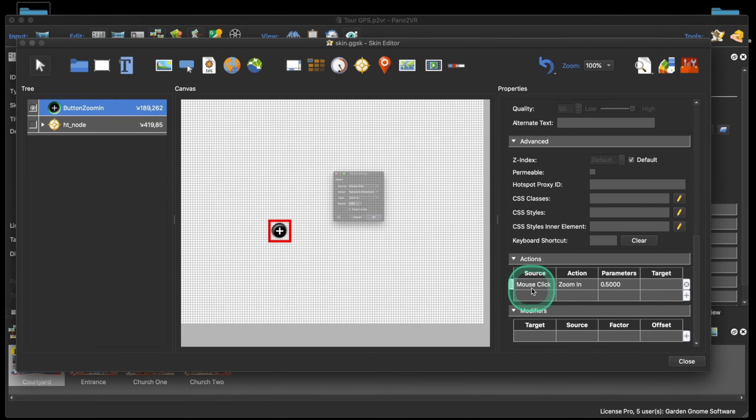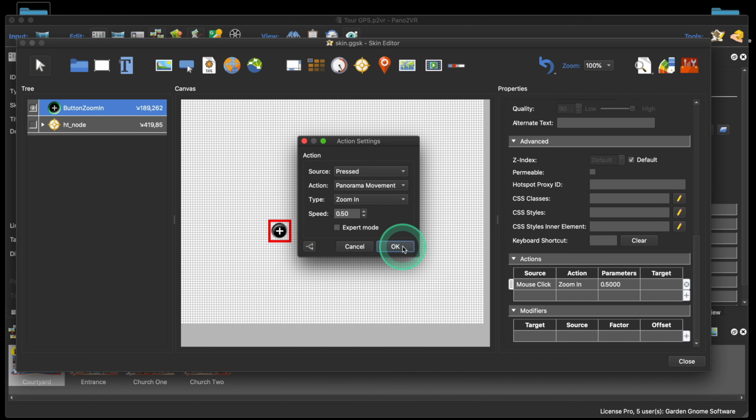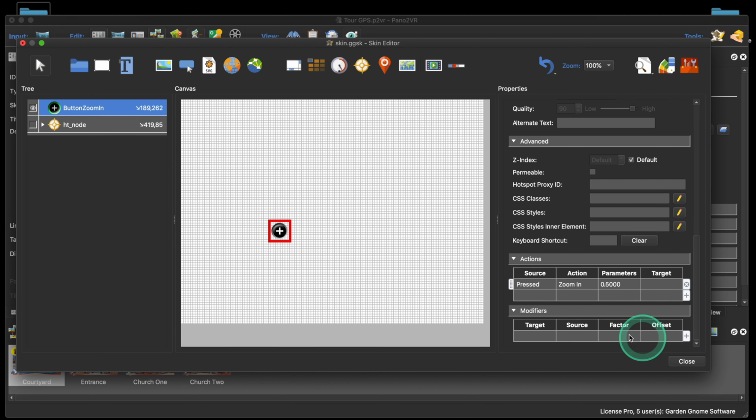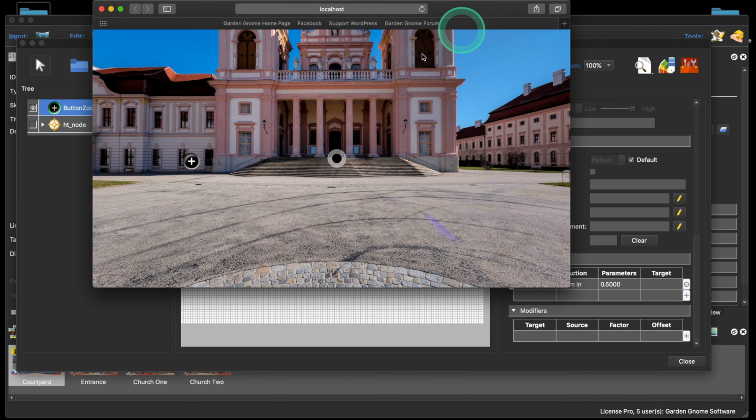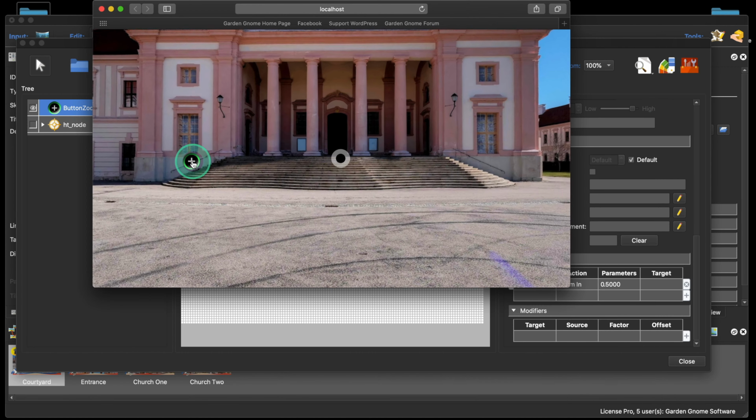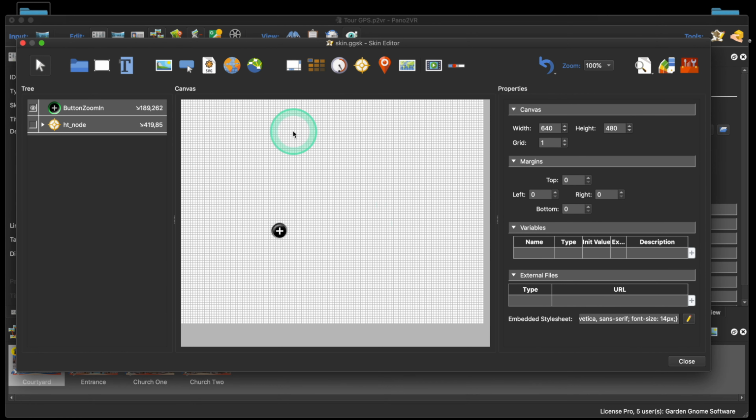Now the action, the source of this was mouse click. What I need is mouse pressed. Okay, so when I press and hold it, I get the zoom action all the time until I let go. So again, let's see that in action. Click, hold, and we're now zooming in. All right, that's good. Right, so I want to add another button.